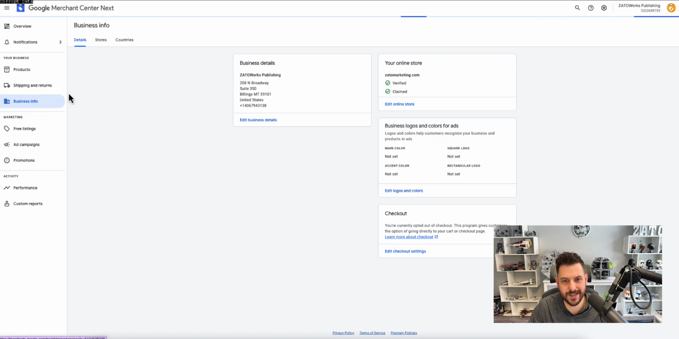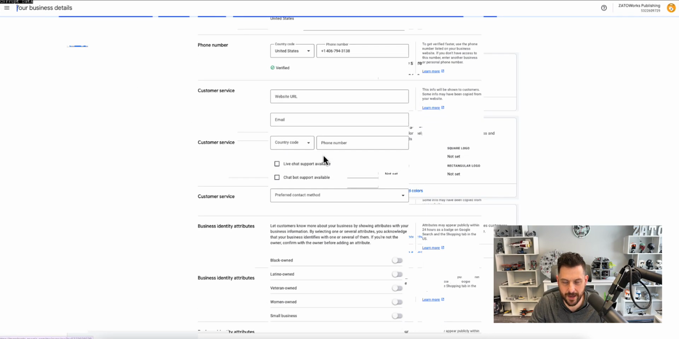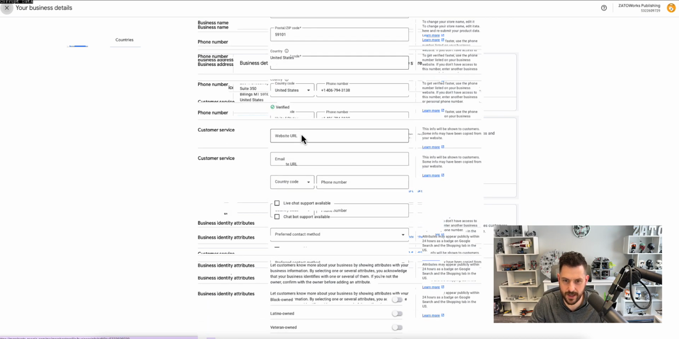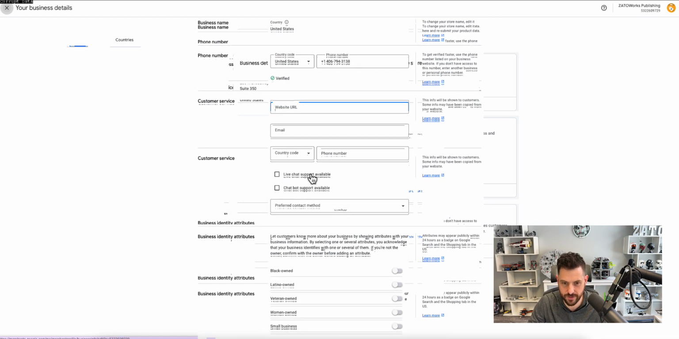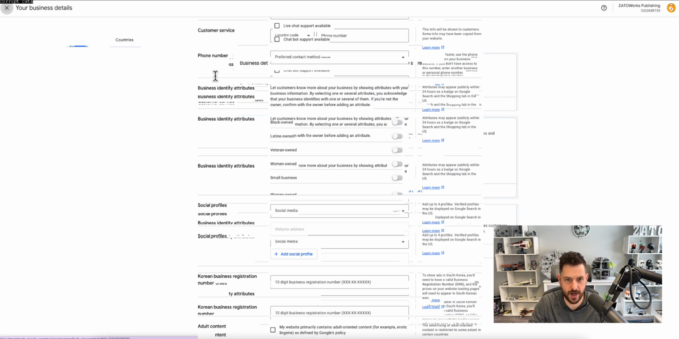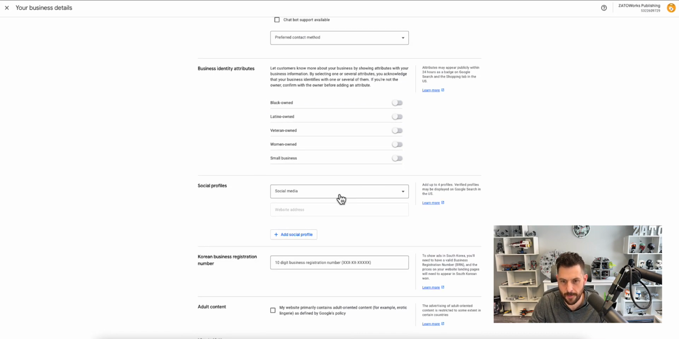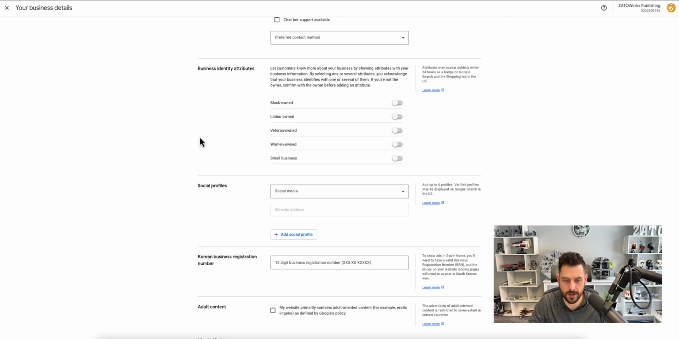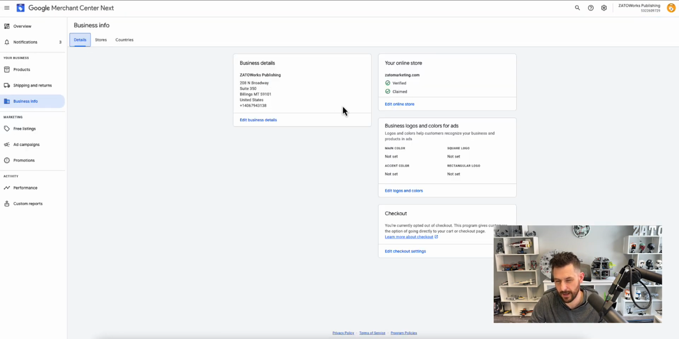Now we get into some of the business info things. So you already have your business info there that we've already added. Although here's what I'll say: it looks like it's added, but go ahead and click into it, because then you can add in some additional things like customer service, live chat support. They've added some things. This is almost like a Google My Business. You can add in some business identity attributes. You can add your social profiles. That's all new. And then adult content, whether or not you are selling adult content. That doesn't mean like adult size shoes, all right? I mean, like lingerie, erotic lingerie, or something like that.